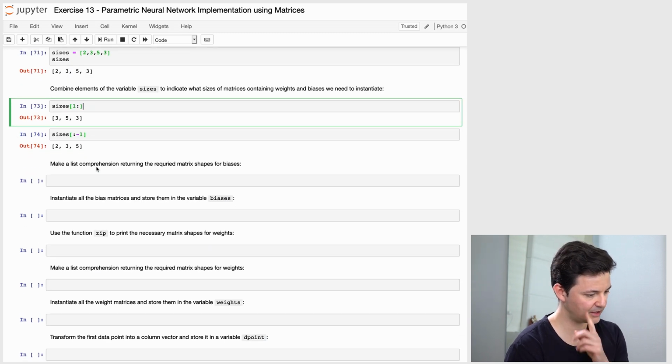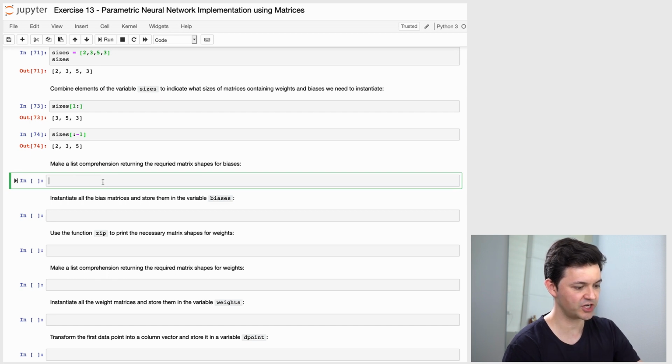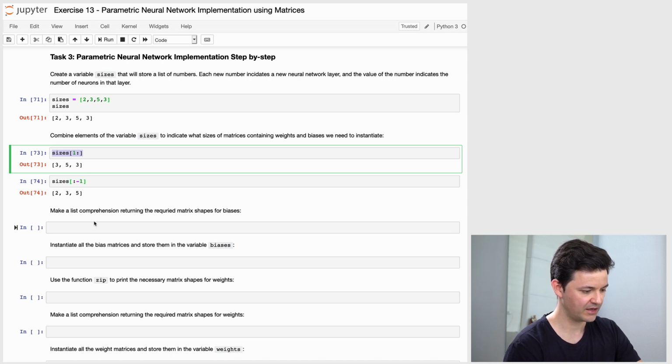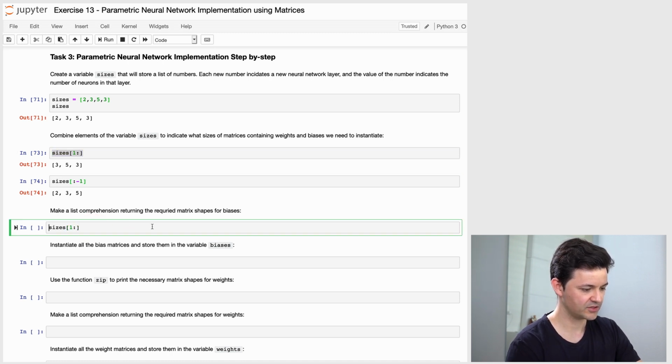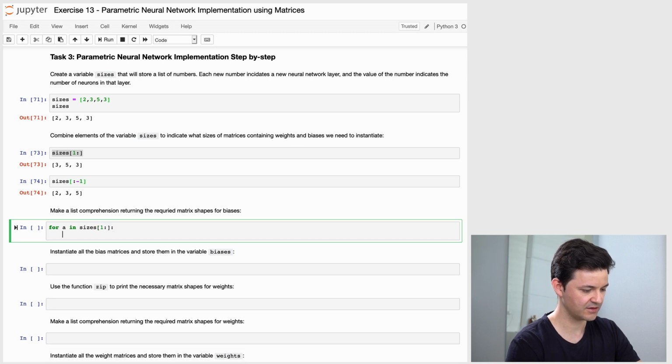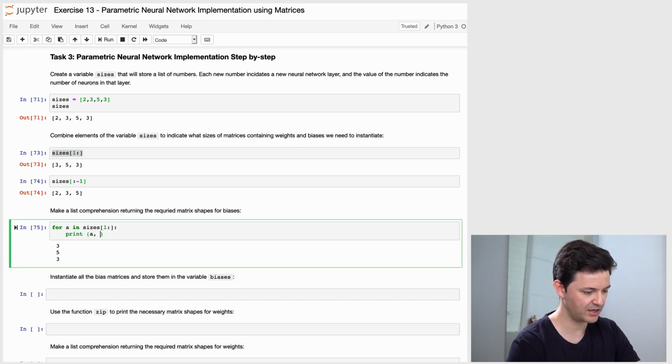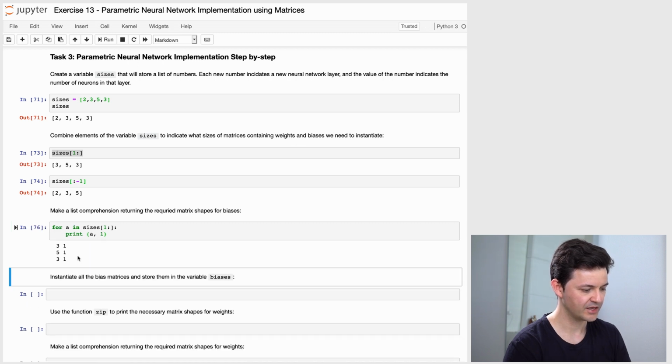So it says here, make a list comprehension returning the required matrix shape for biases. Well, for biases it is easy, I just need this one list here, yeah? Size is 1. So let's just do it first by creating a for loop. So for a in sizes, print a. So 3, 5, 3. But the matrix shape is not going to be only 3, it's going to be 3, 1. So I need 3 rows and 1 column. So I can just type 3, a, 1. So 3, 1, 5, 1, and 3, 1.